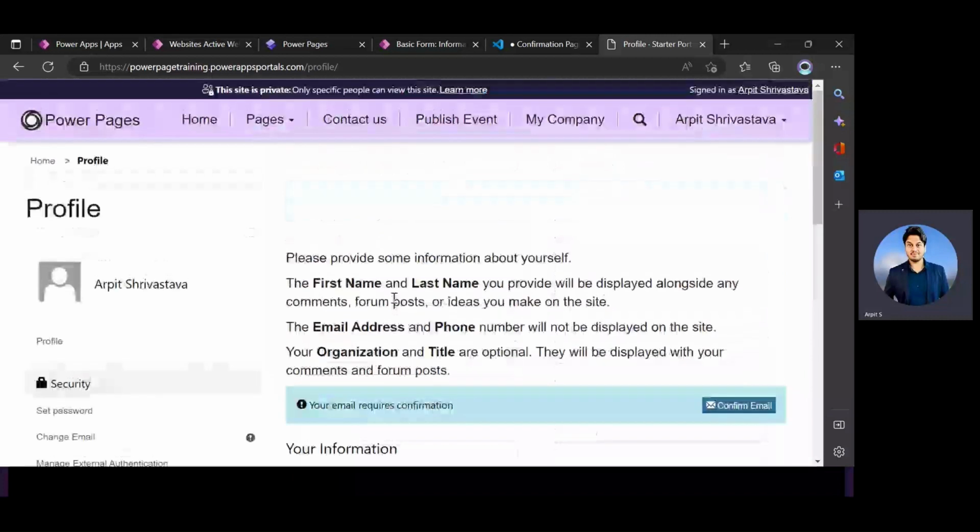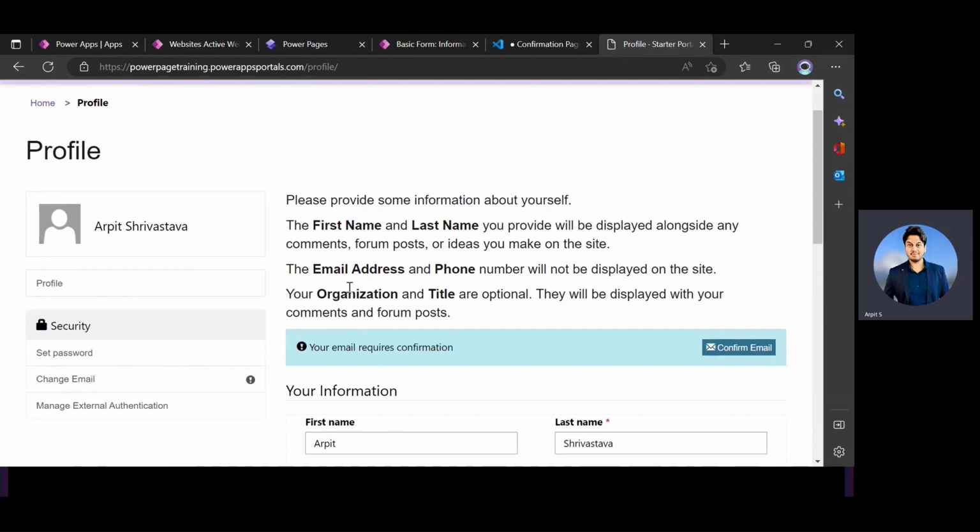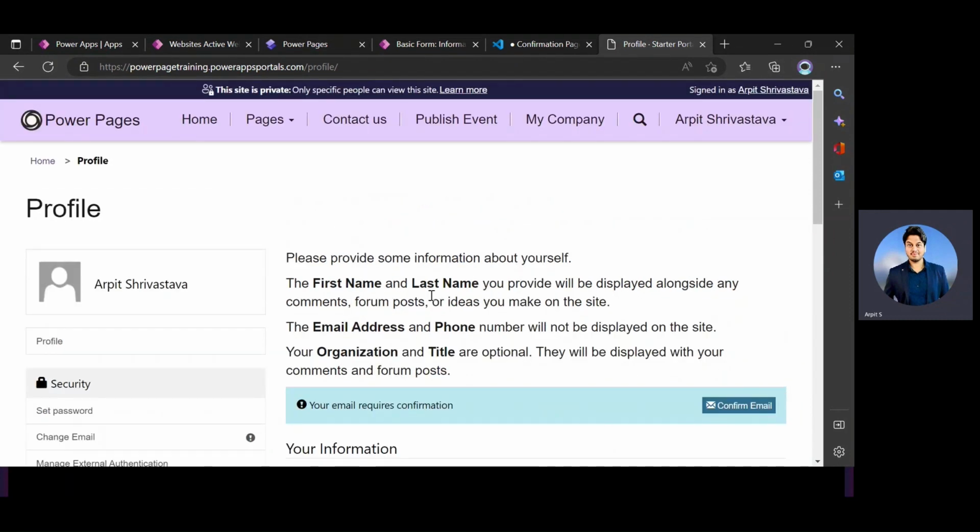Now sometimes your client says this out of box profile form is not that customizable. I'm not happy with the layout of it or the content that is being displayed on the page. I want to create a custom profile page where I want to display the logged in contact details. So how can we do that?